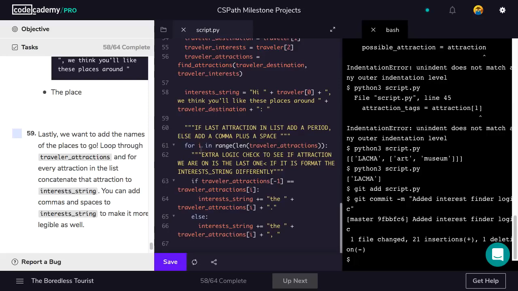for each element in this range that I created. So starting at 0, it looks at the first element. So the 0th element in traveler attractions, is that equal to the last element in traveler attractions? Nope. Okay, so it's going to hit this else statement. Then it's going to say, all right, I know what current attraction I'm on. We're at traveler attraction 0. Let's say it's the Louvre. So take the interest string and add the space Louvre, and then after Louvre, add a comma and a space.